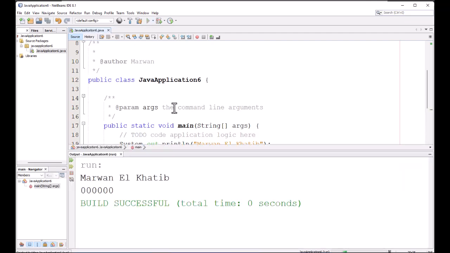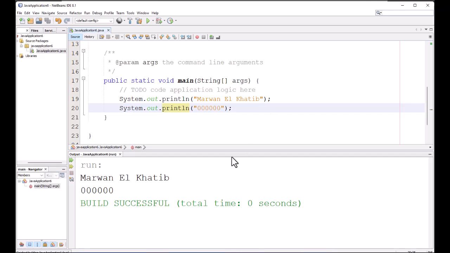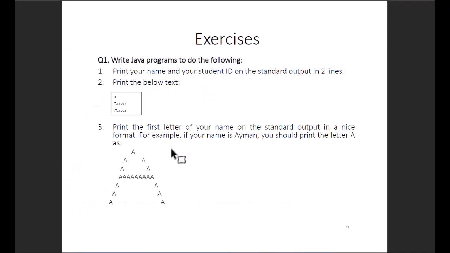Once I run my code, here it is. You see, I have 2 output statements after each other. So this is the first one, my name, go to a new line. So this is started on a new line, my ID, go to a new line. Now I do not have any output anymore, so the program terminated. This is the first example. Let me go to the second exercise.